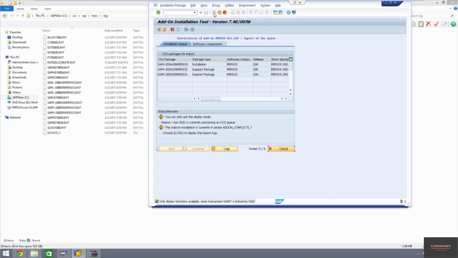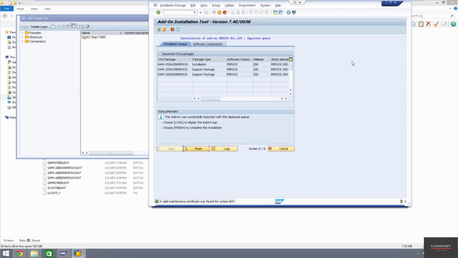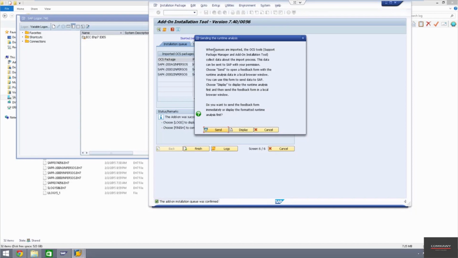Alright guys, SAP Persos has been installed successfully. This Personas version 2 has been installed. Okay, the queues are imported. Do you want to send feedback? No, cancel.